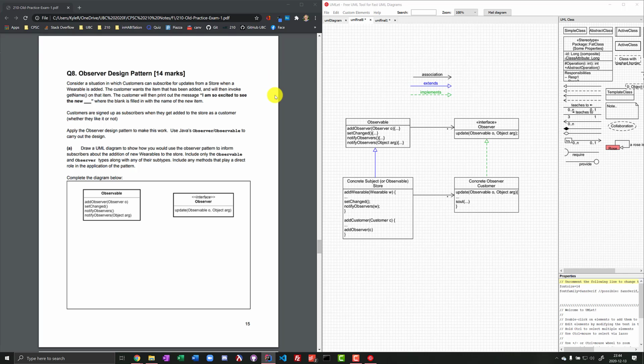Now, that first paragraph actually tells us a lot about the implementation details, so let's go over to the UML diagram where I tried to capture some of them. Whenever a wearable is added to the store's stock, we want to keep the current implementation there, but then after the item is added to the stock, we want to call setChanged, signifying that the store has changed state, and then notify observers, passing in that wearable as an argument, because they actually want access to the wearable itself so that they can call getName on it.